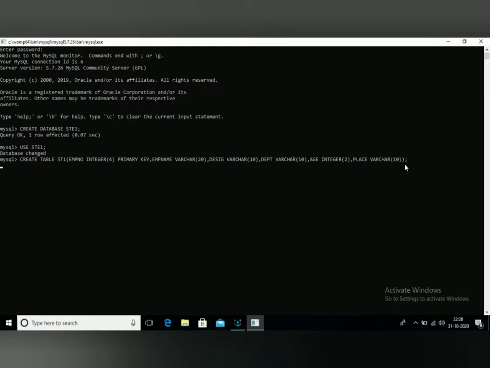Okay, now I'll press the enter key. See this one, what is the message? Query OK, 0 rows affected. Suppose in the creation you have any errors, the error is displayed on the screen. Now, Query OK, 0 rows affected is displayed on the screen.